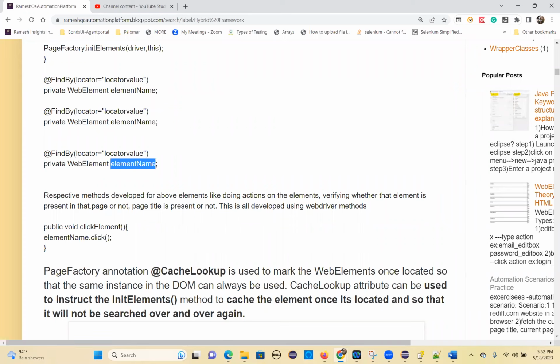In the plain page object model, you have to write a driver object and call the findElement method. But here, you don't need to do that. You are getting the element directly. You can write element dot method here. So that's the difference between the plain page object model and the page factory concept.